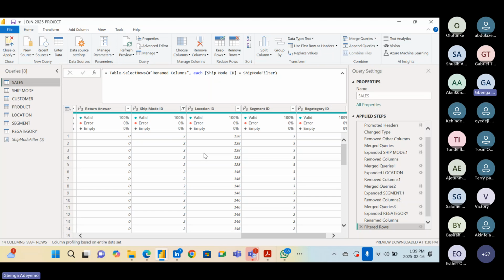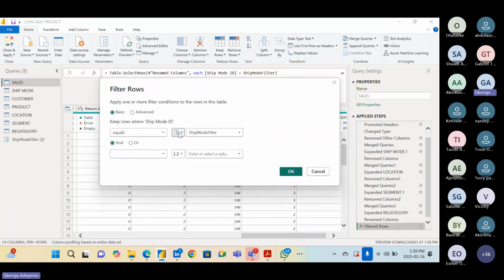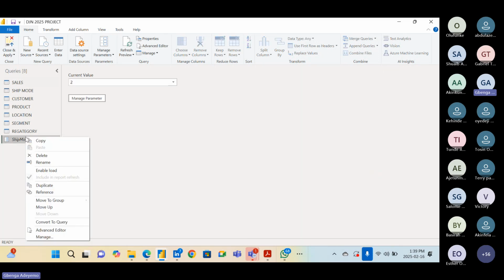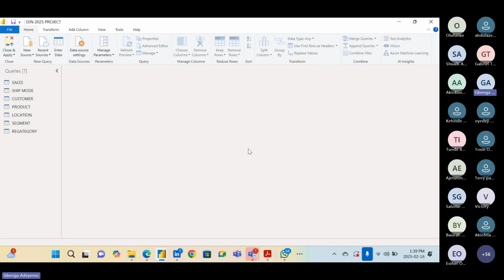Now, let's look at another way of creating this parameter. Let me take this back to defaults and change it back to what it was. I'm going to delete that step. Let me delete this parameter. I'm still going to come back and recreate it.